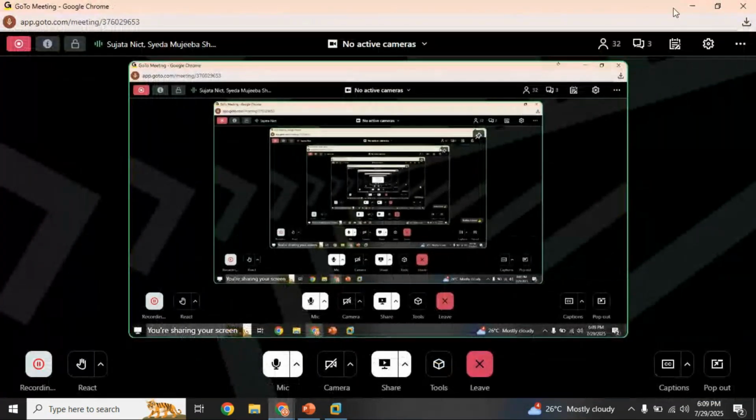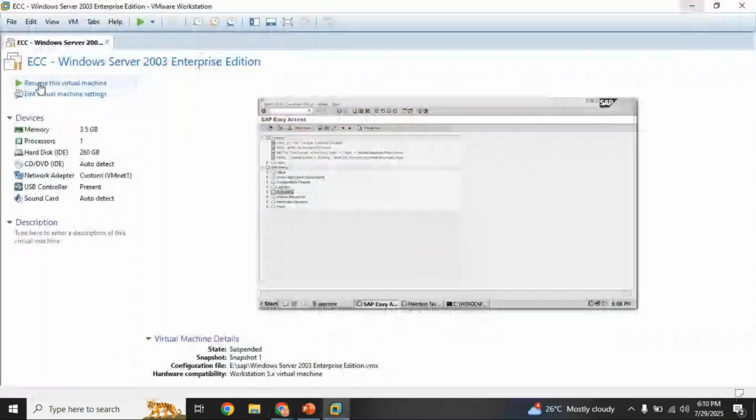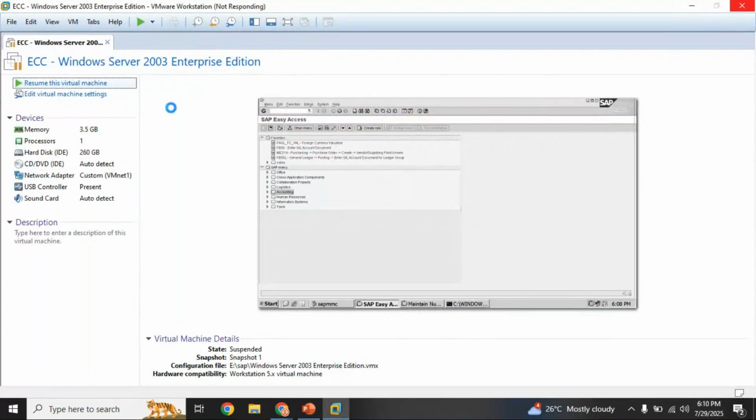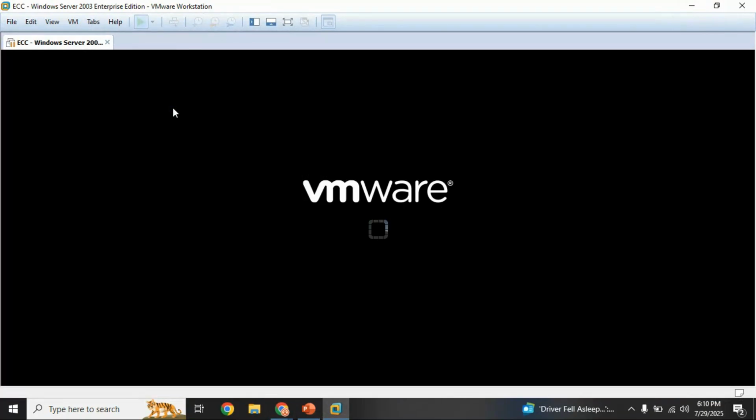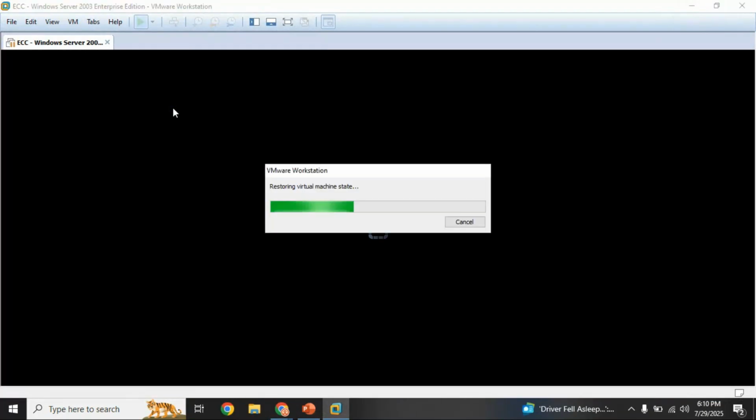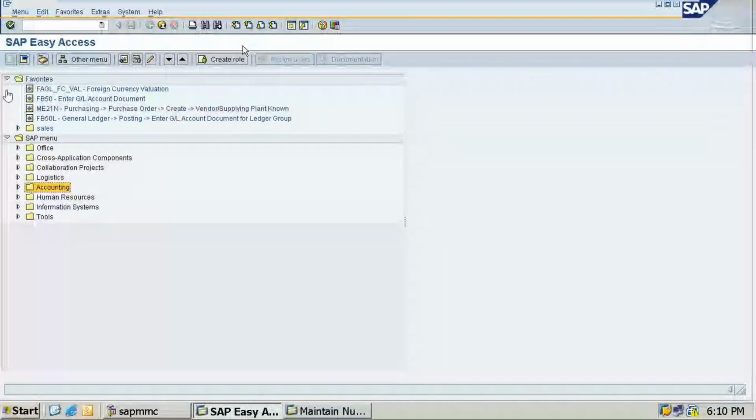Yes, ma'am. Okay. So click on this resume this virtual machine. Once you click on this resume this virtual machine, it will open. Okay. So VMware Workstation is getting loaded. Once it's loaded, you will directly get the screen. Your other options, other things, you need not do anything, don't touch any experiment.